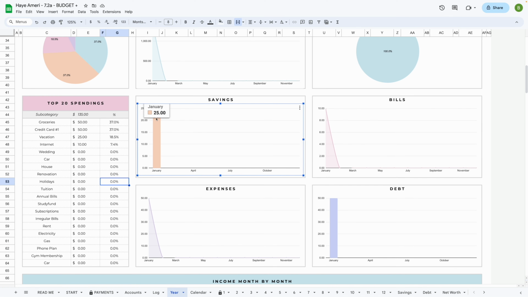So you can easily see where actually most of your money went. Now here you'll be able to see your savings month by month throughout the year, bills, debt, and expenses. These graphs are all the same as the income. And as you add transactions throughout the month, you can see, for example, how much you spent month to month on bills, how much you put towards your debt payments, how much you spent each month on your expenses, and how much you've saved each month in total.